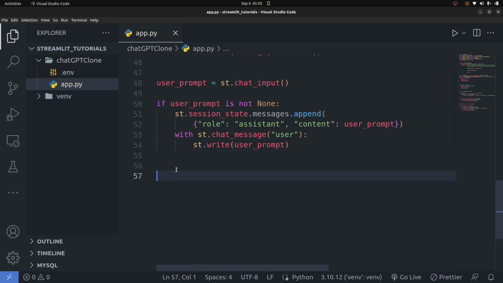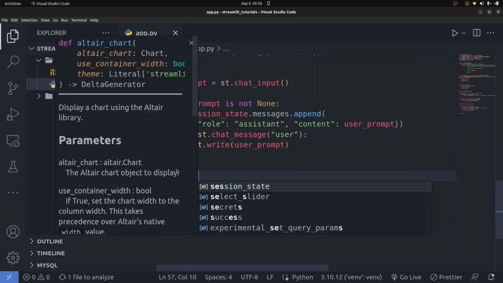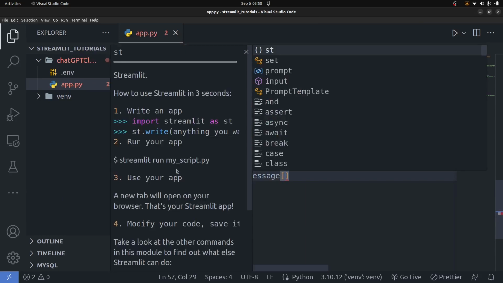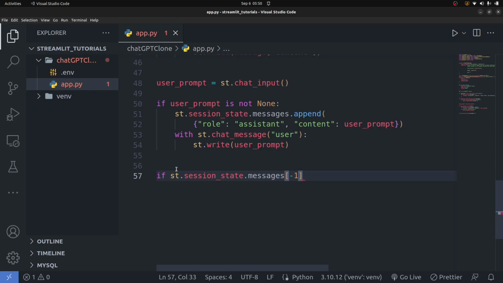So once you have the user's input, you're going to say if st.session_state.messages, you're going to get the last message. You're going to use -1 to get the very last one, and we're going to check if its role is equal to assistant, right? So you're checking if the last chat was from the bot, the AI bot, then we need to respond. We need to make a response.